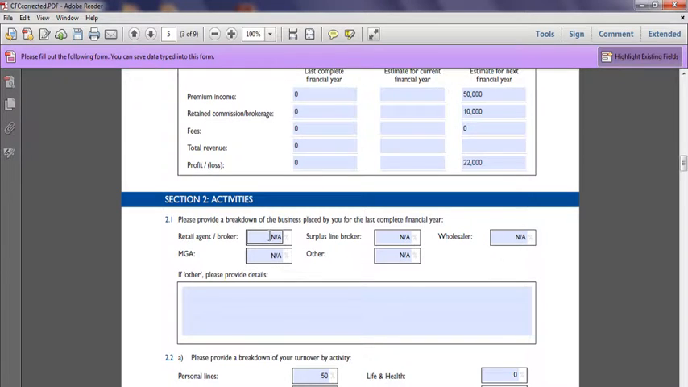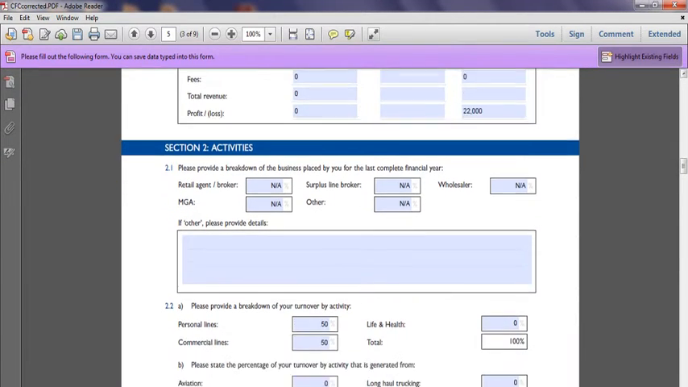So whatever retail agent or brokers, you just put down the number over here and just fill in the blanks, whatever it's supposed to be. If other, just provide detail. Whatever the information is, just provide detail right over here. Just keep on going down.